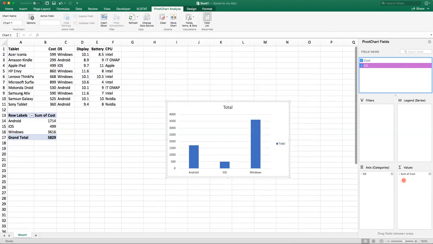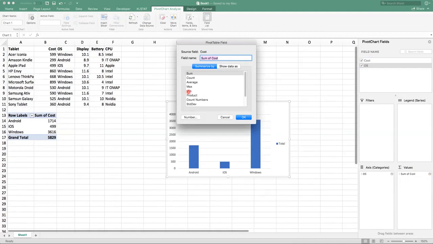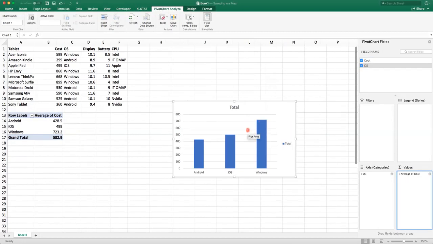But if I click over here where it's got a little information symbol, I can change that to, let's say, the average. So now when I click OK, the chart here changes and the table over here changes. So we can see, for example, that the overall average cost for the tablet computers is $582.90. For those with Android operating systems, it's only $428.50 versus the Windows ones, which average $723.20.